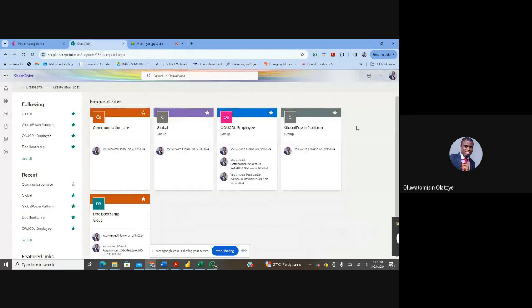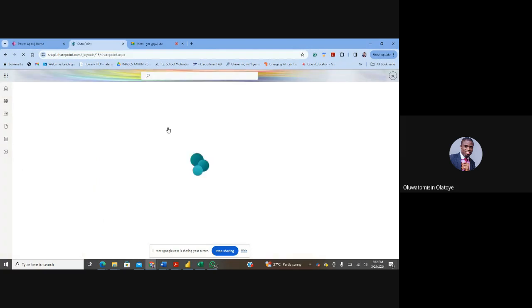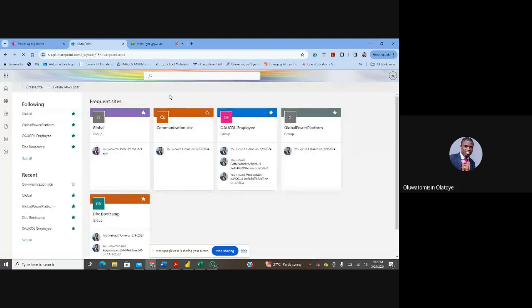So right now I'm on SharePoint. This is the SharePoint interface. So I'm going back to the home page. On the home page on SharePoint, if you are using SharePoint for the first time, the first thing you need to do is create a site. You need to create a site that is going to be used.